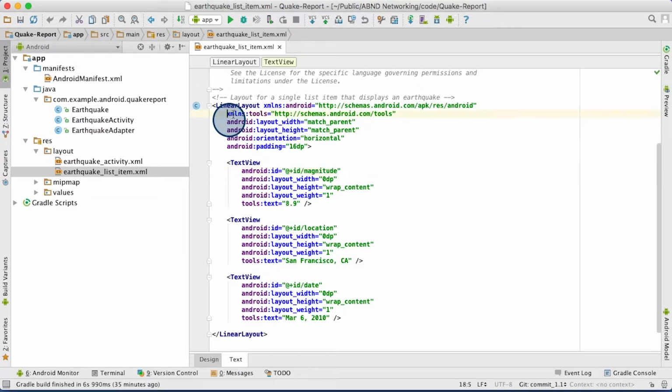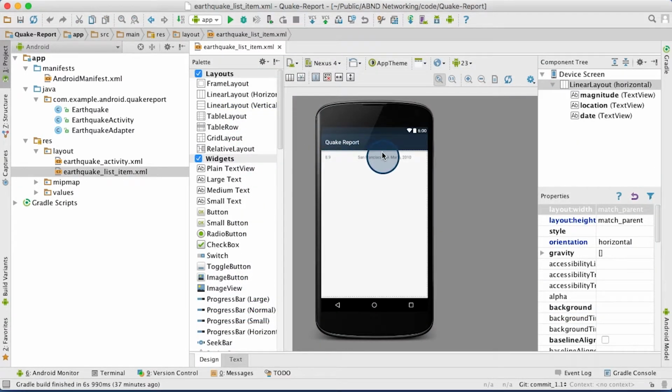Next, we add the XML tools namespace to the root linear layout element under the line where we declare the Android namespace. Then we can use the tools:text attribute on each text view and add some placeholder text. What this does is add text that will be shown in the Android Studio preview pane, but not on our phone when we actually run the app. All right, cool. Now our custom list item layout is done.